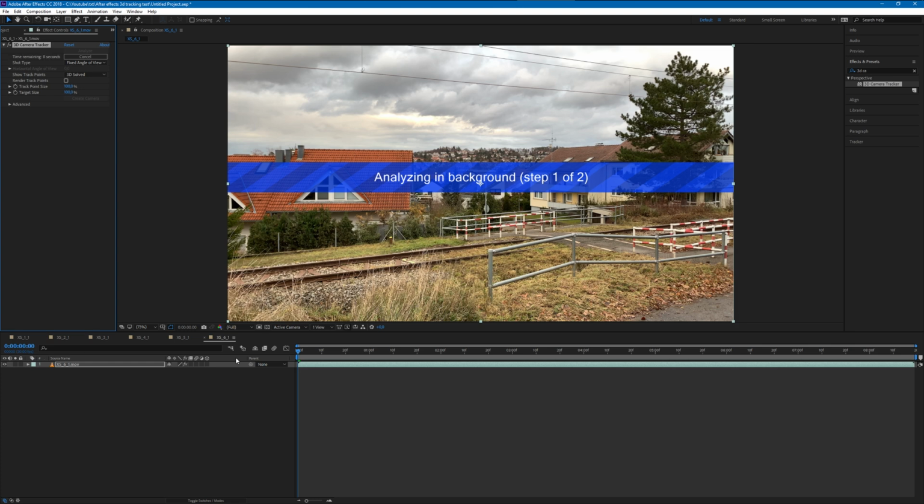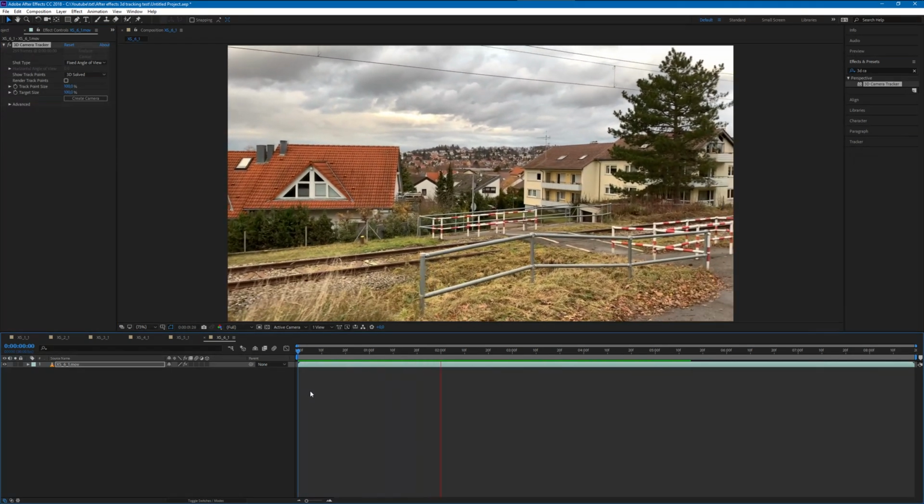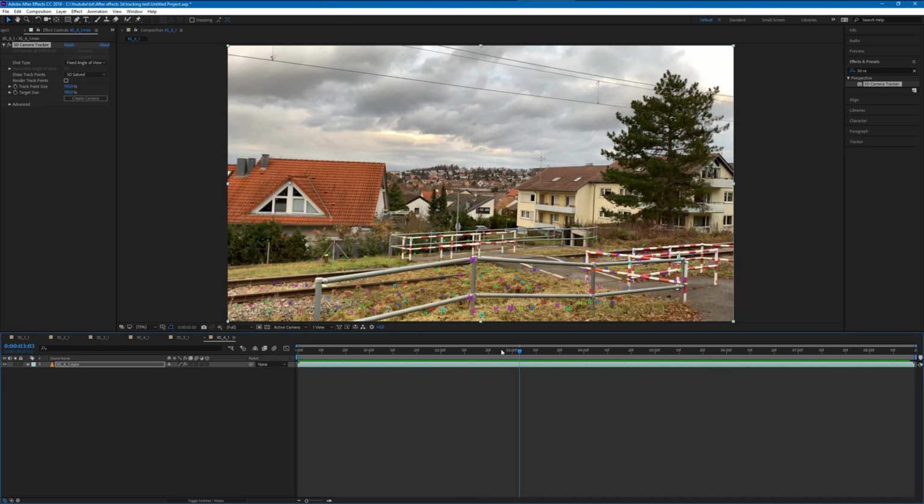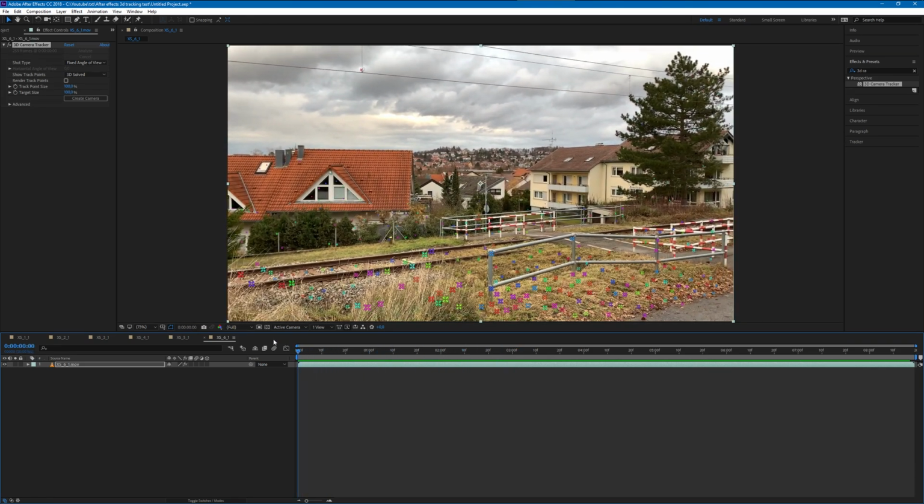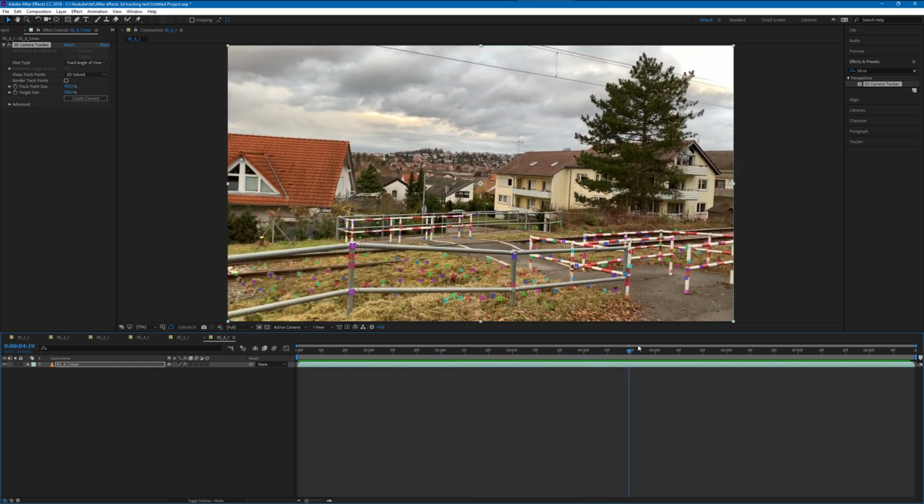70%. Oh yeah, well. There we're done with analyzing, so now it's just solving itself a little bit, and then we'll have it hopefully pretty soon. Oh yeah, that went pretty quickly. So yeah, during playback it doesn't really show the points. Again, we have lots of them in the foreground.